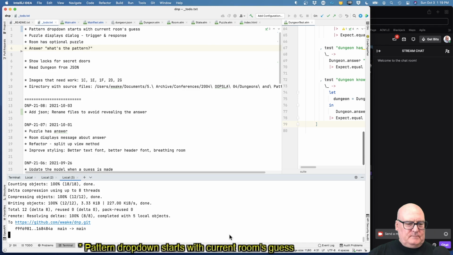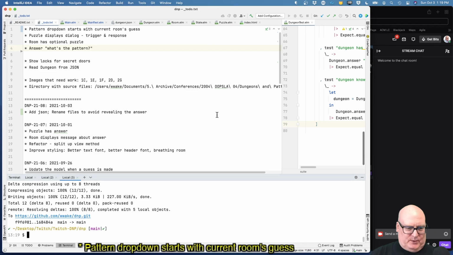We're not quite doing TCR with this approach, but I'm going to try and check in more often, and I think pulling it off of this is close enough to helpful that that's going to be good. Okay, so the drop-down starts with the current room's guess. That seems good. We'll claim our progress here.